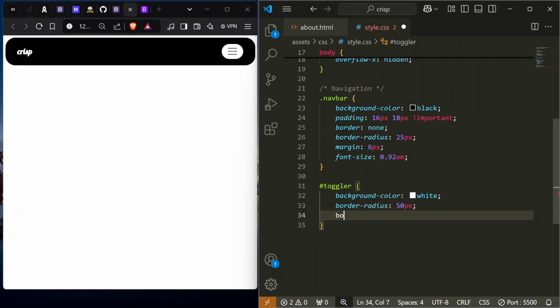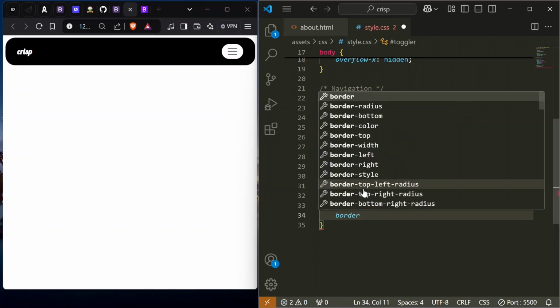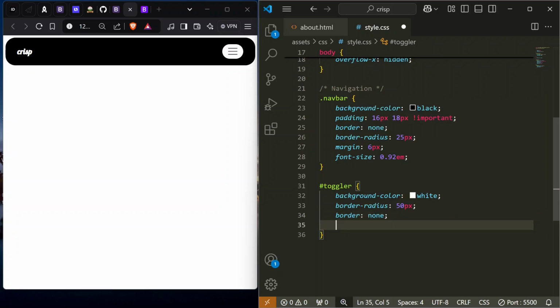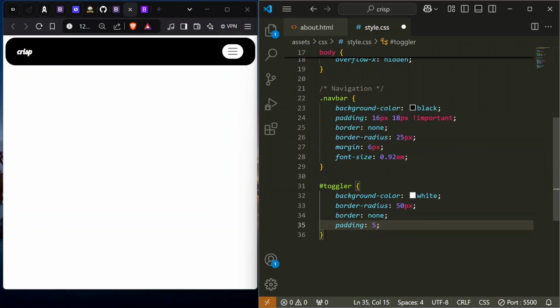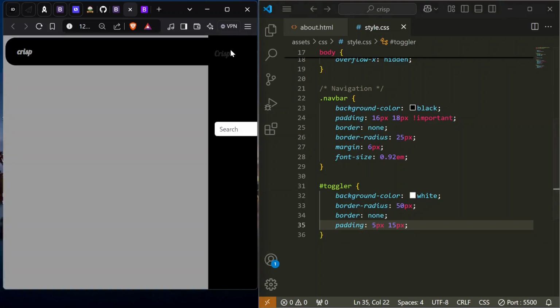And then let's remove the border, so we'll give it none. After which, let's create some spacing, so using padding. It won't be uniform, so 5 pixels and 15. That's beautiful.